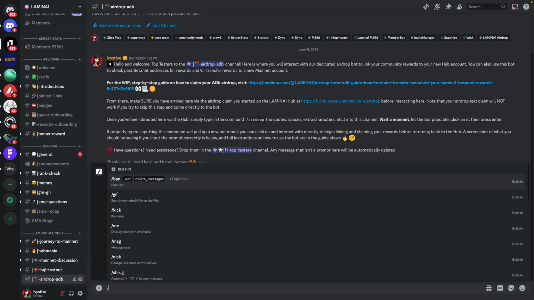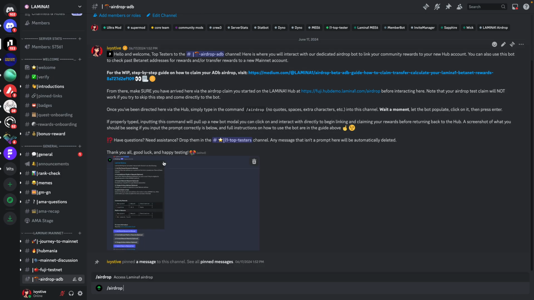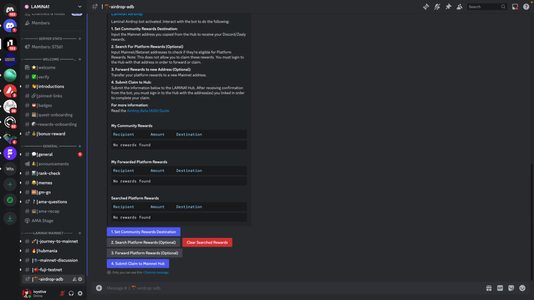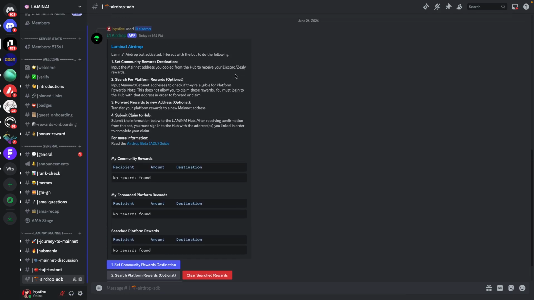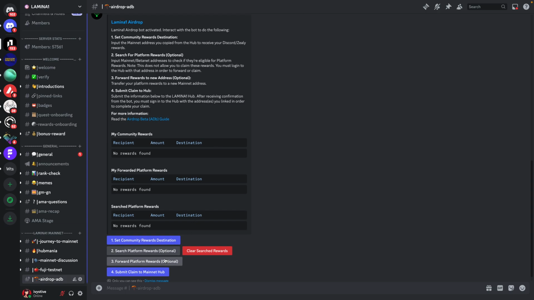This is going to take me to a special channel that will provide directions. I'm going to go into this channel, hit /airdrop, click on the bot, and that's going to pull up this bot that'll explain to you four commands that you can interact with directly. For those forwarding rewards, button number 3 is going to be really useful for you. This allows you to transfer your platform rewards to a new mainnet address. So I'm going to take this.